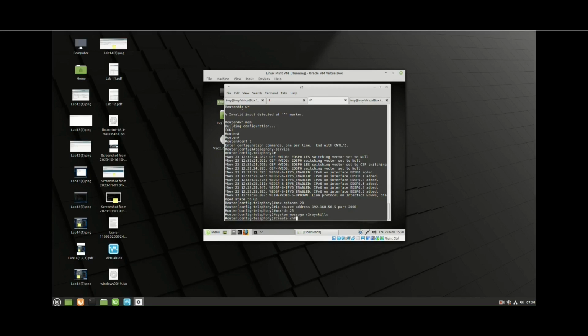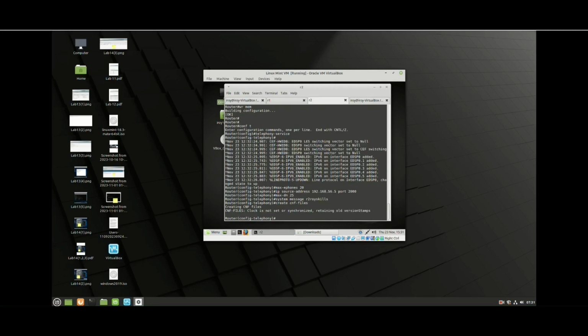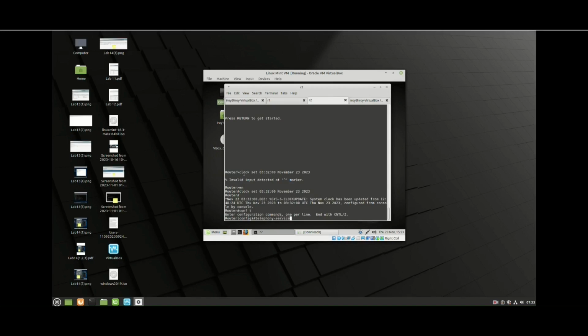Then I type in system message. It could be any name. I typed in R2 Roy skills. Then I create CNF files. But before that, my clock is not synchronized, so I first set the clock. Then I do the same thing on router 2.